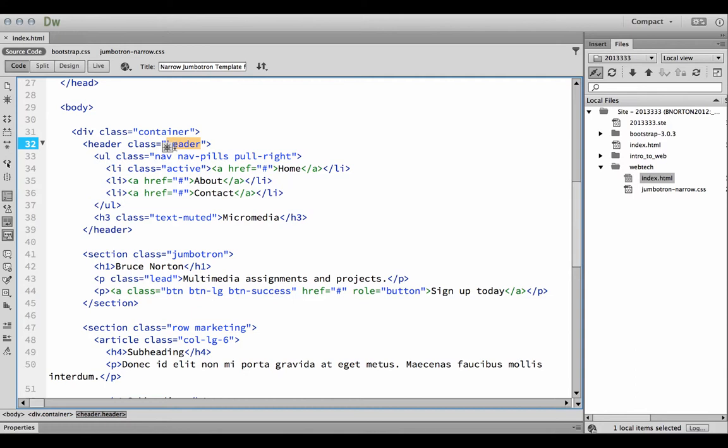Certainly, if we wanted to, we could remove the class equals header as long as we went into the Bootstrap CSS and of course the Jumbotron narrow CSS, and anywhere that the header class was referenced, change that to a header tag.